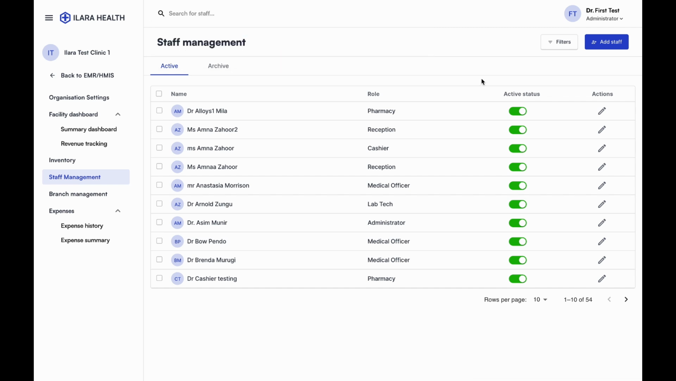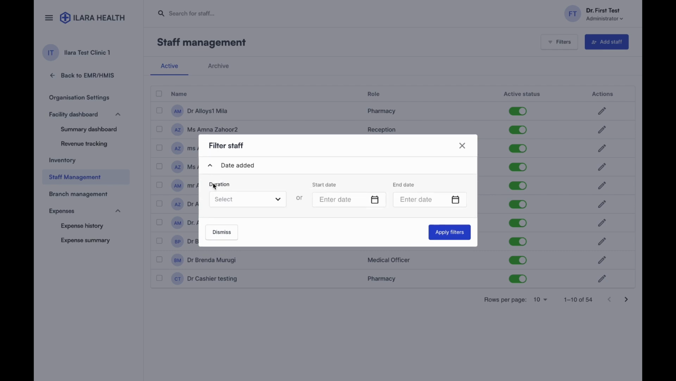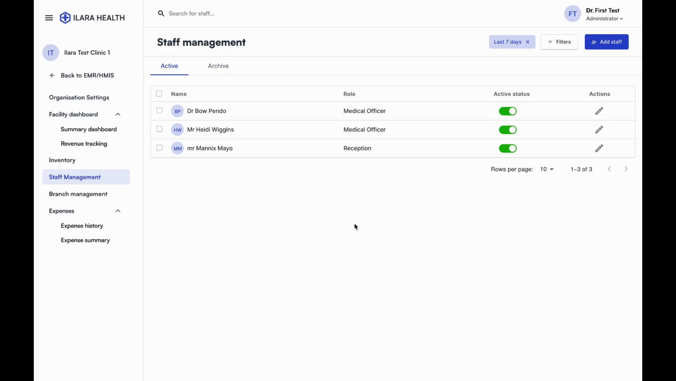Next to the Add Staff button, we have a filter button that will help you identify or find a staff member in a case where you don't remember their name. You can filter by selecting the period that the staff was registered, and that will help us identify the staff.